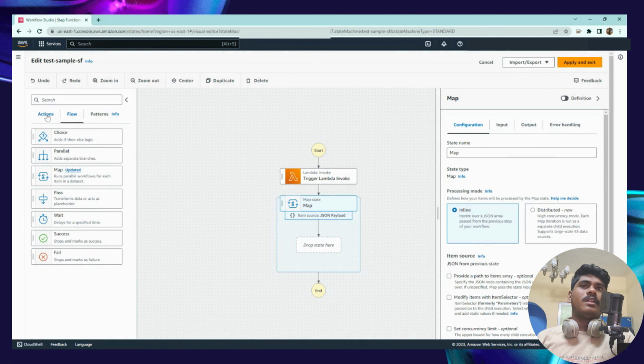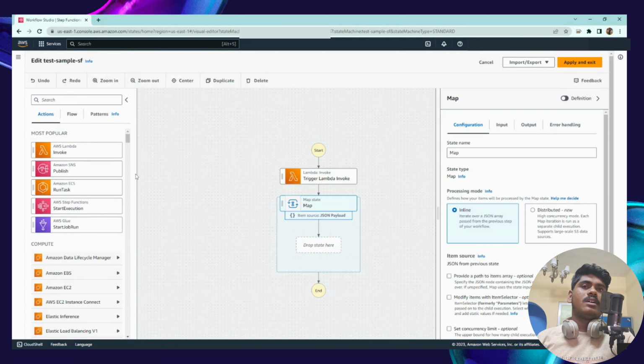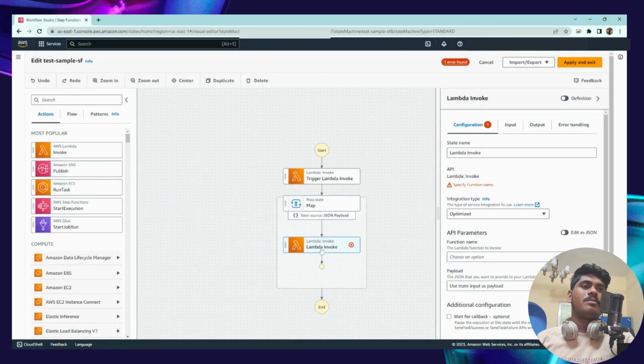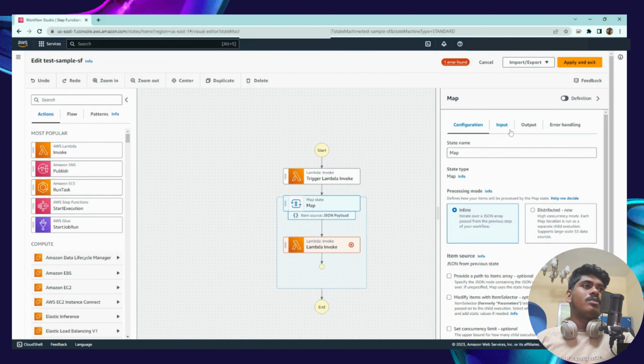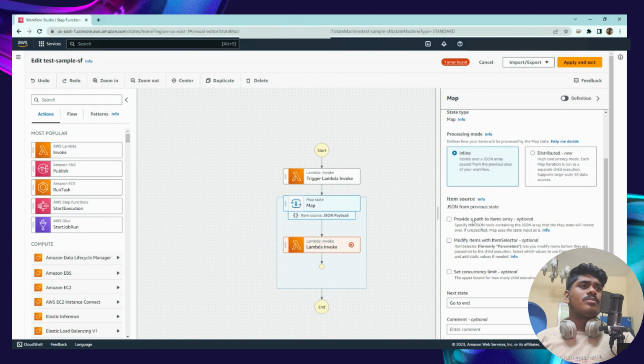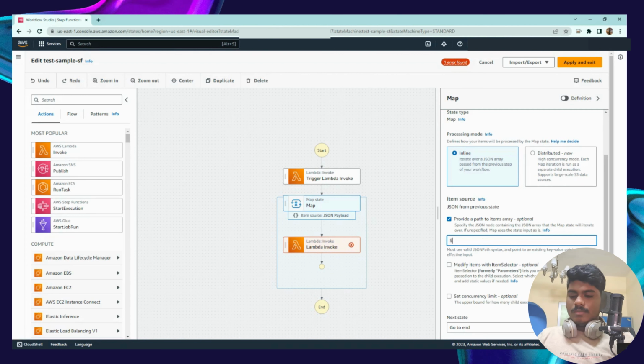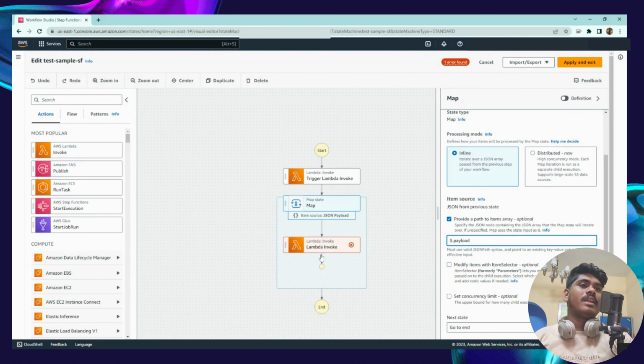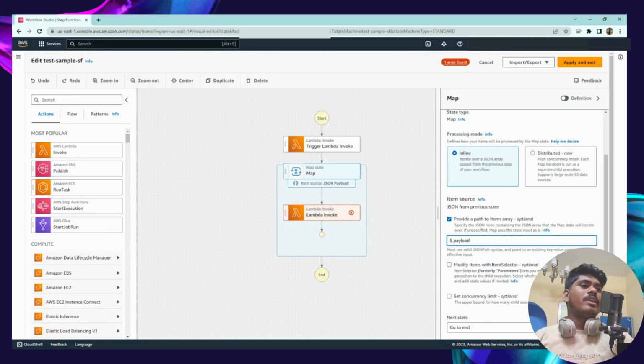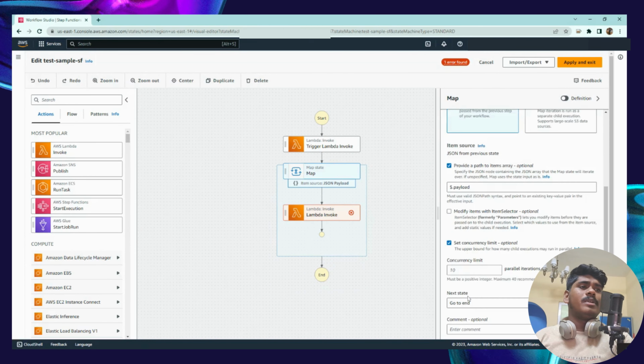So in that part I'm going to just trigger lambda. I'm going to put that lambda over there. And in that map node level, you can provide an items path array like that. By default, lambda will return it under the payload. So the payload has an array value, and it will iterate over that array and trigger multiple instances as well. And you can set a concurrency limit also.